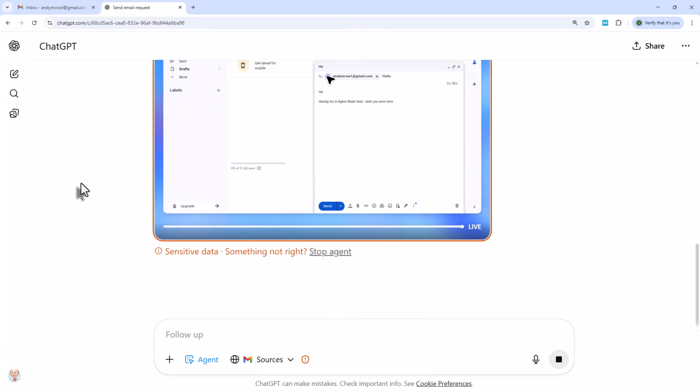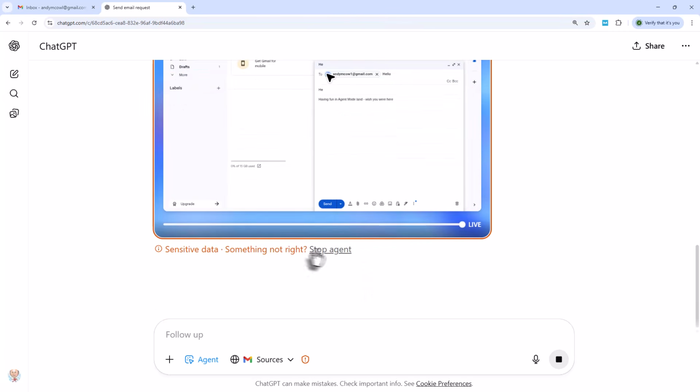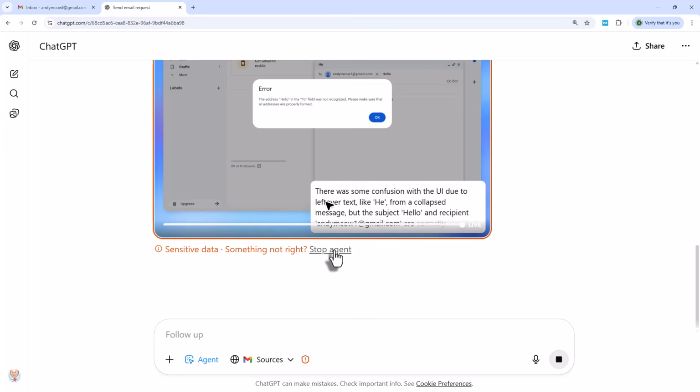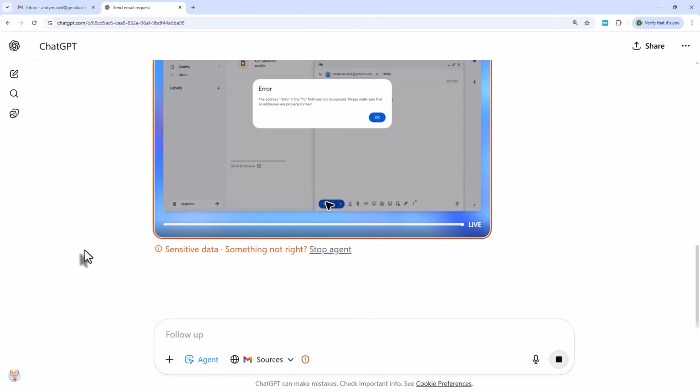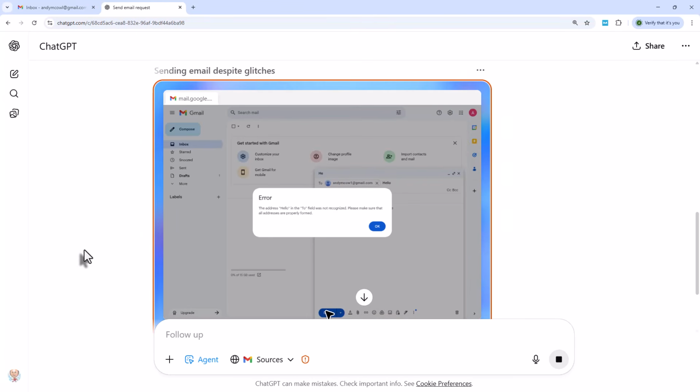You can see, by the way, all sorts of warnings. It says sensitive data, something not right, and I can click on that to stop the agent in its tracks. All very useful, but I suspect if you were really using this as a useful tool, you would probably run it in the background. So it's unlikely you'll be watching it to monitor everything it was doing. And at this point, I am losing faith in it because what it's done is add in the to address, my own email address, but also the word hello, and it's now trying to send that even though that's not a properly formed email address.